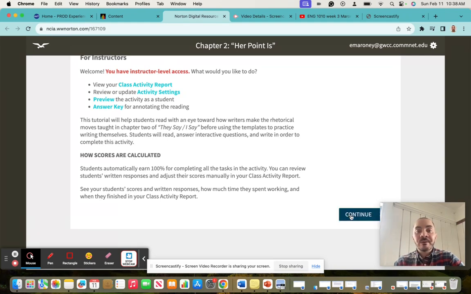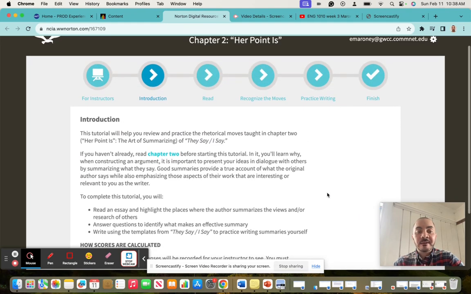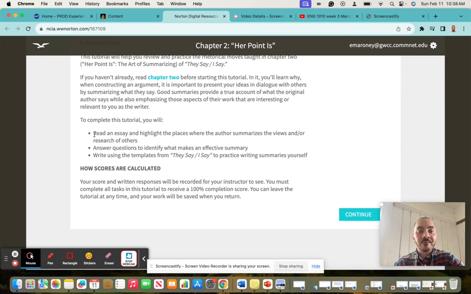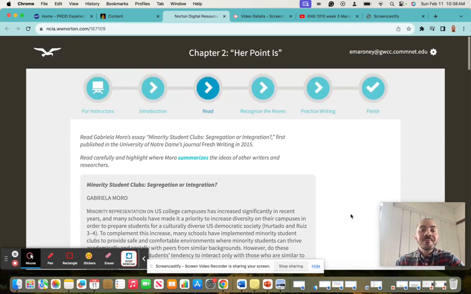So just to show you a little bit what this looks like, I'm going to go ahead and click continue, and it will give me an overview of what the assignment is, and it will also tell me how that assignment is going to be calculated. These assignments will be directly imported into Blackboard, so the work you do here will be reflected in the gradebook.